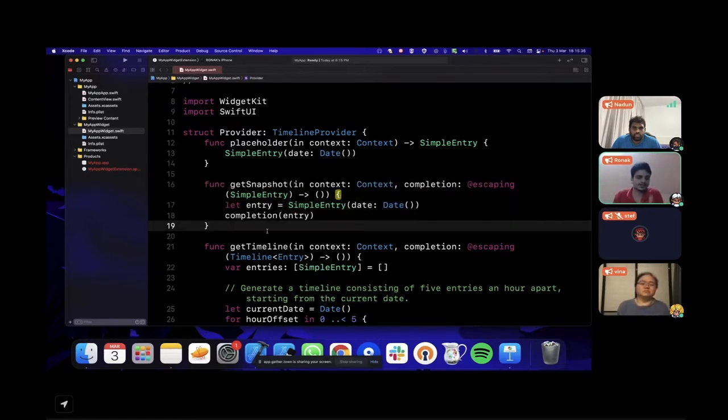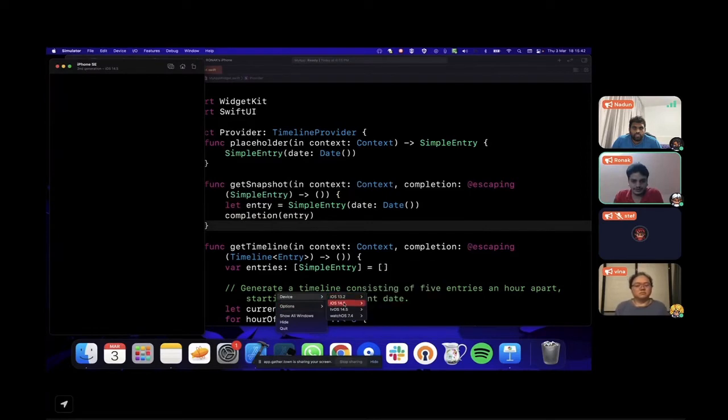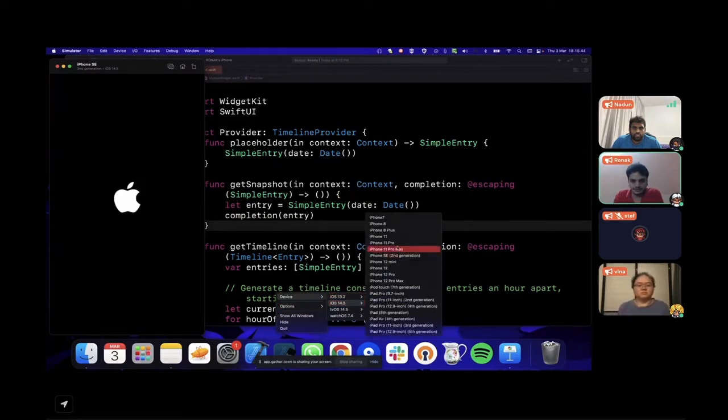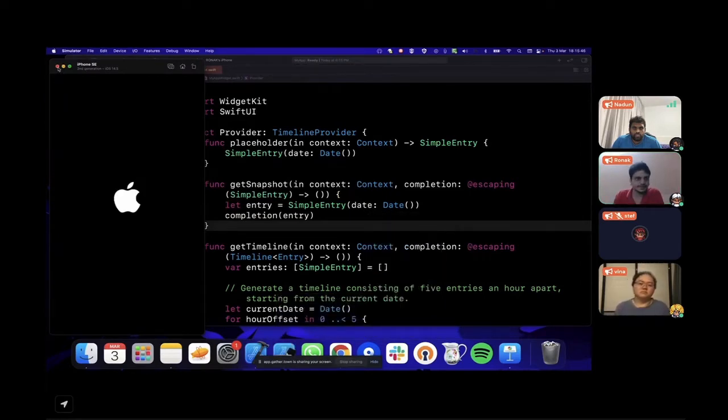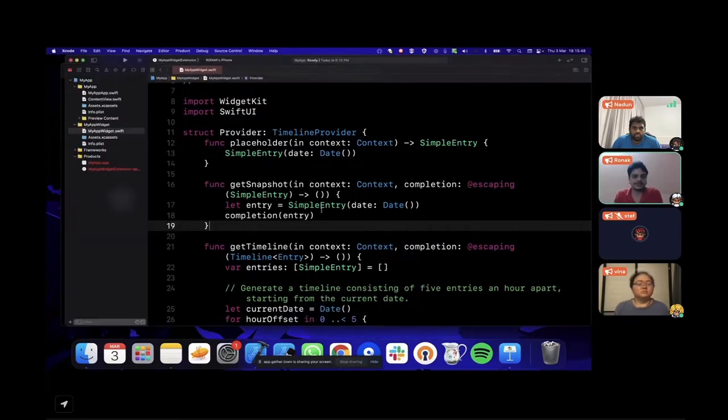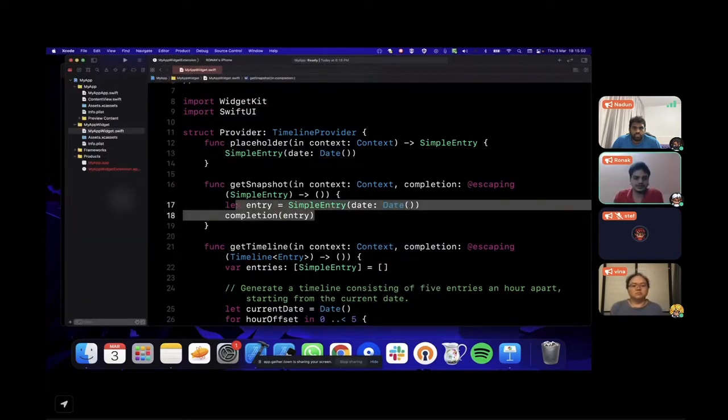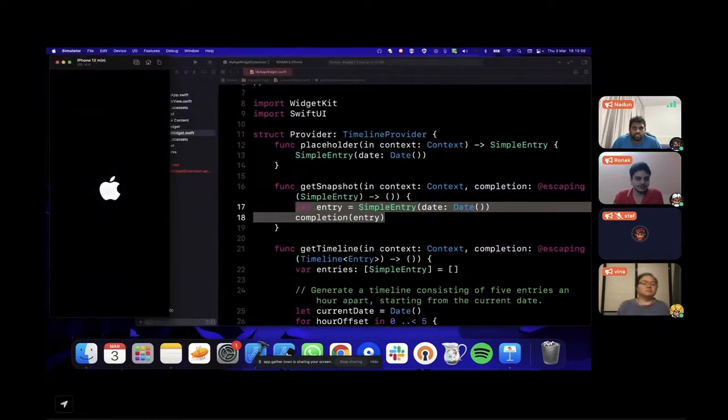Now what this method does is, when your widget is in the widget gallery, let me open the simulator and show it to you. When the widget is in the widget gallery, we can show some simple, dummy data to the user. Now I've opened my simulator.